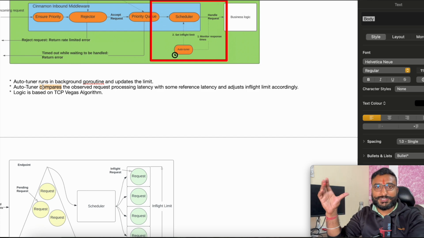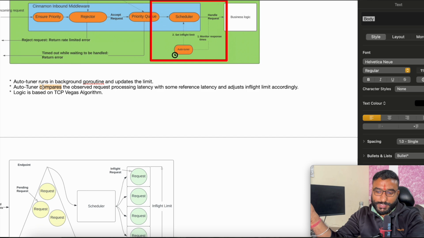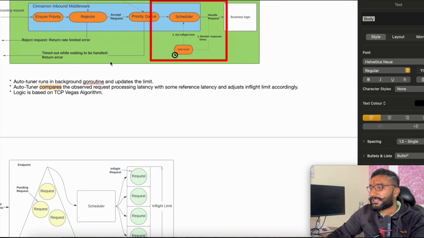When I say observed request latency, it's like you have sent the request, and what is the time the request is taking. When I say time, it is from when it moved out of the queue and was sent to the API handler. So what is the time the request takes for processing? That's the observed request latency, and then we compare it with some reference latency.